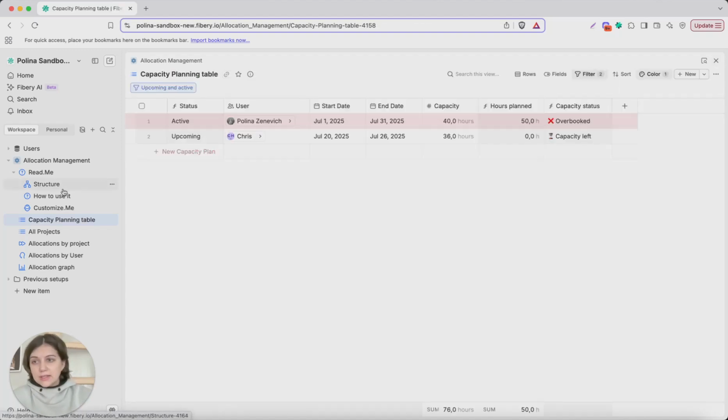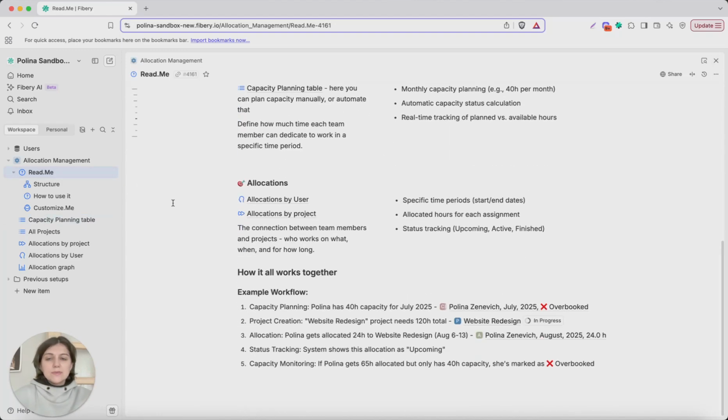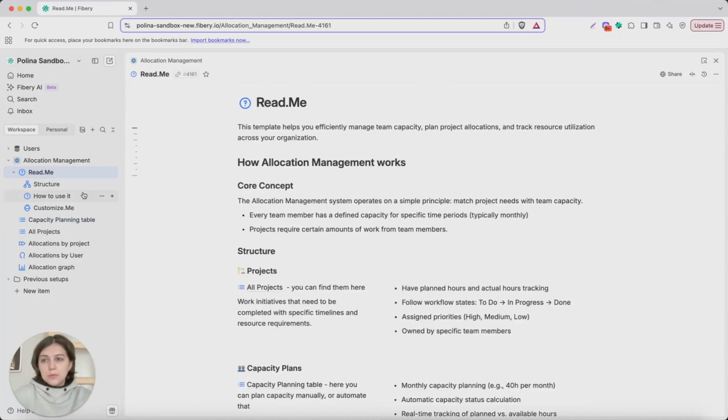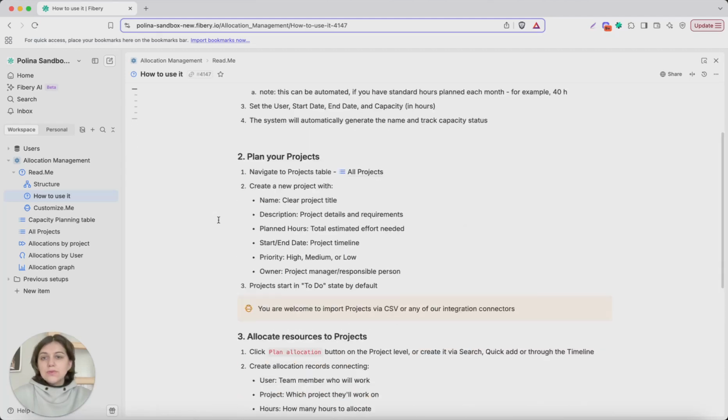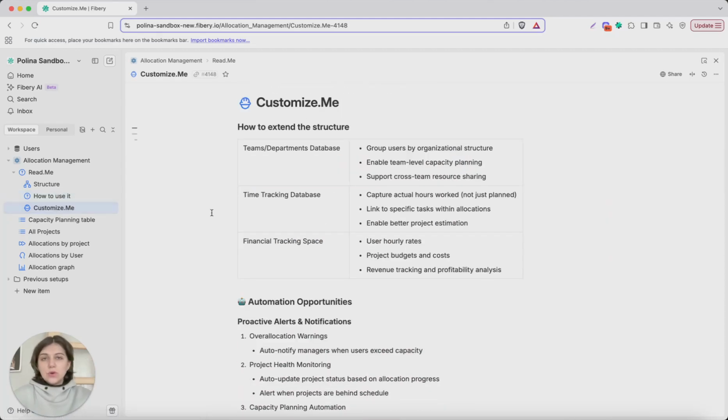You can also check out more details about how it works in the README. In the README, we mostly explain the logic behind the framework. In How to Use It, we focus on this template. And Customize Me is just a few ideas on how this template can be improved.